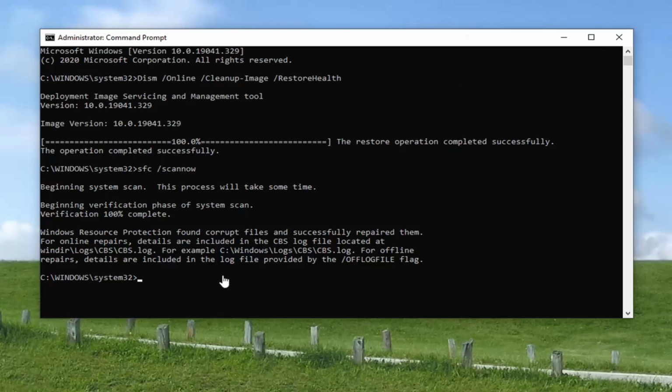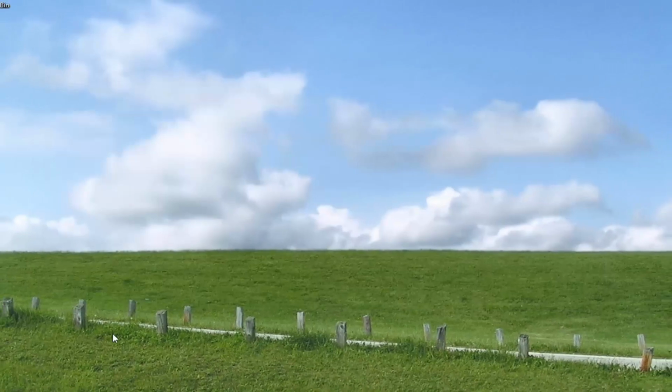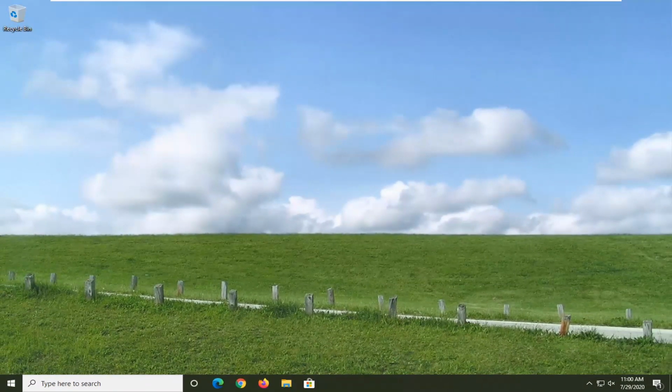Okay, so it says that it did find corrupt files and successfully repaired them. So we probably should restart our computer at this point to make sure you save out of any open programs and applications. Restart your computer and hopefully that should be about it.